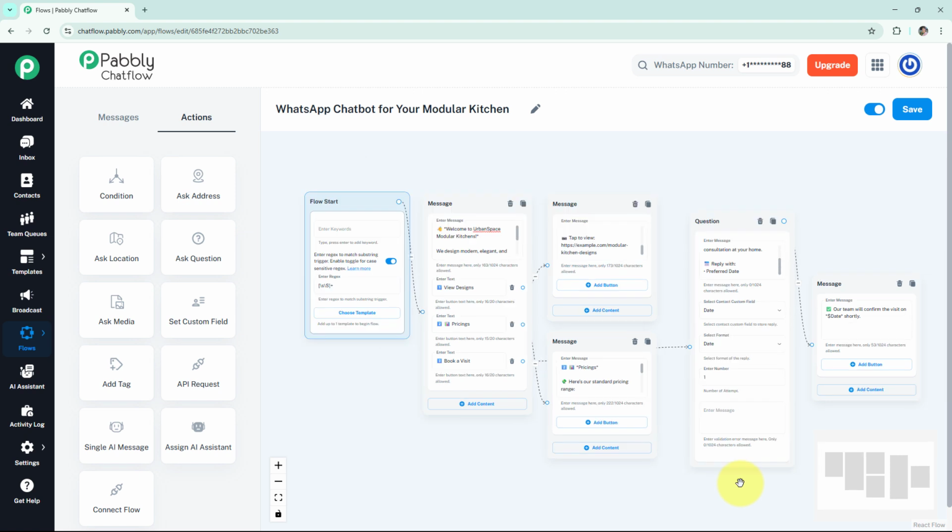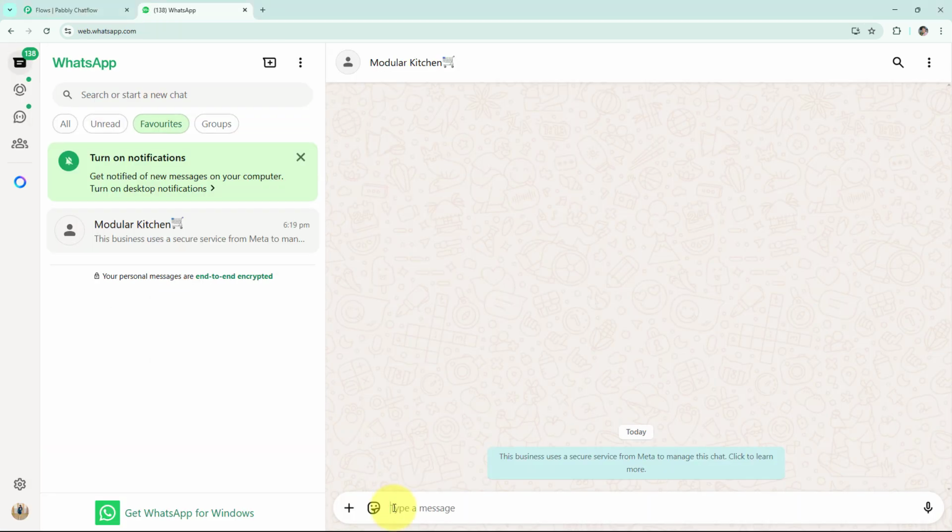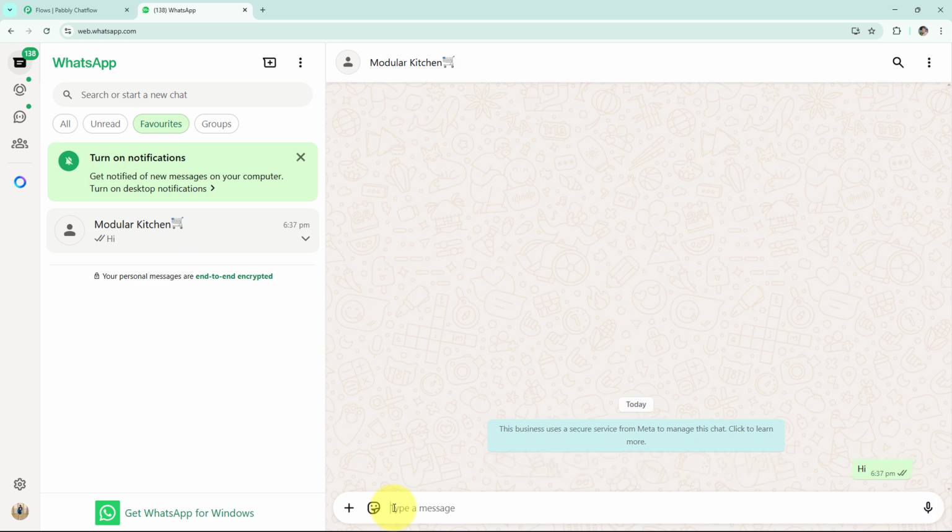This is the WhatsApp chatbot that I have created for Modular Kitchen. Before we begin the procedure of creating this chatbot, let me show you how it works in a real-time example, and for that let me take you to my WhatsApp screen. Here we have arrived on my WhatsApp screen, and to activate the chatbot, the user is supposed to send a message. So here I am going to send a general message like hi.